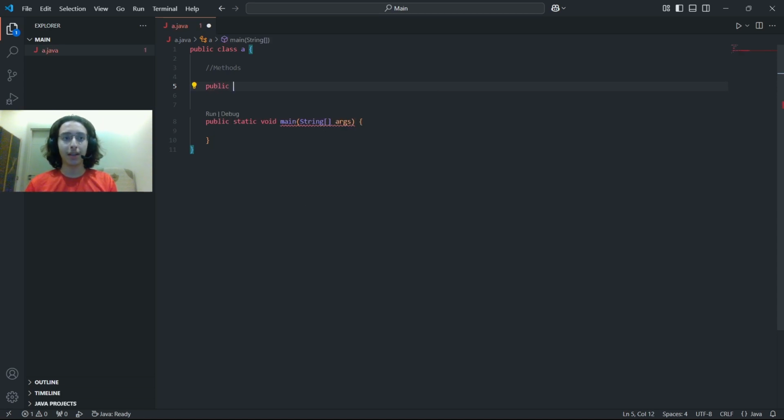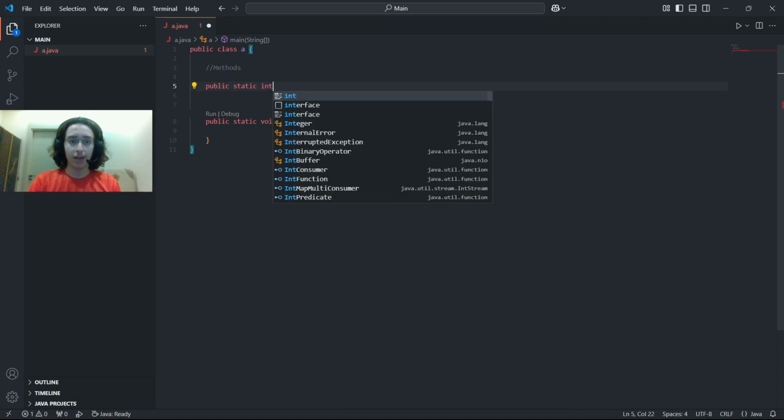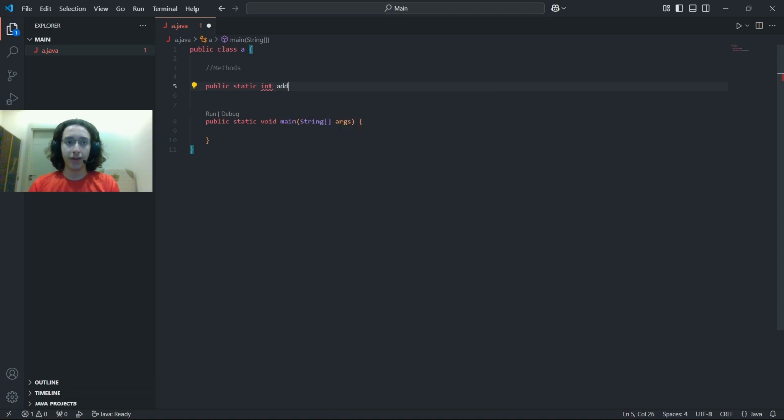Start with public. This means the method can be accessed from other parts of the program. And static. This indicates the method belongs to the class and can be called without creating an object of the class. Int. This is the return type of the method, meaning this method will return an integer value, and the name of this method you can just write whatever you want. By convention, method names start with a lowercase letter and describes the task it performs.